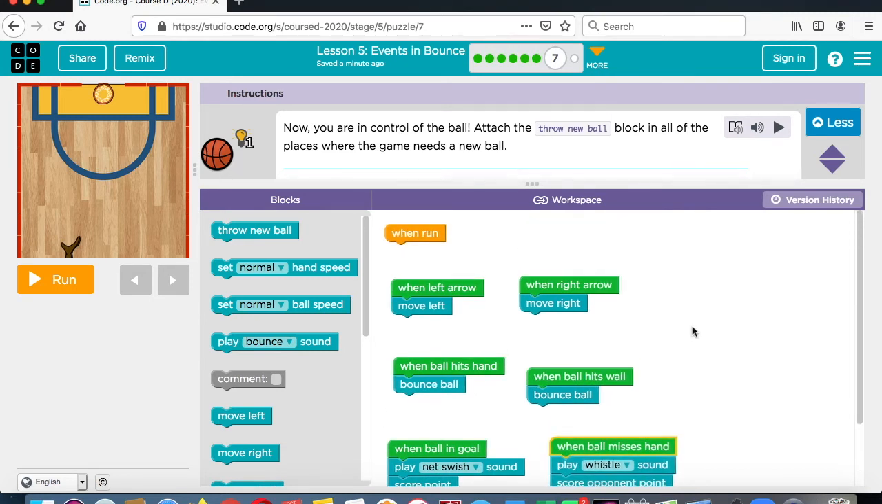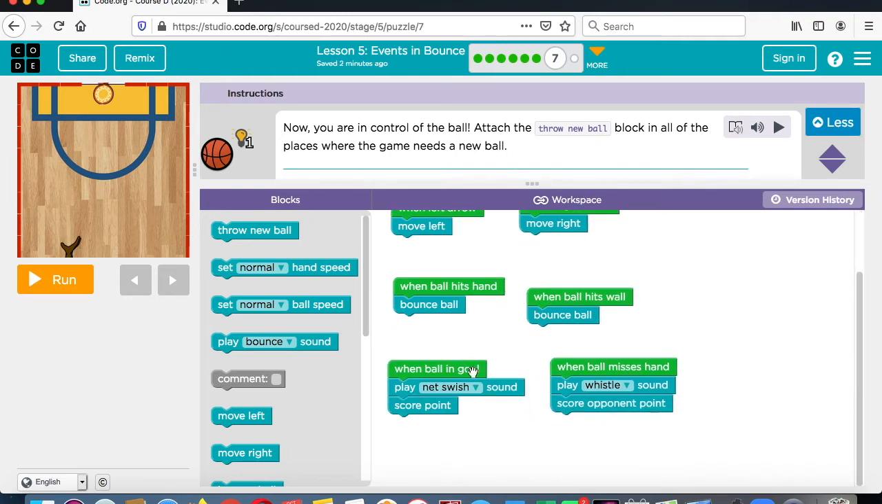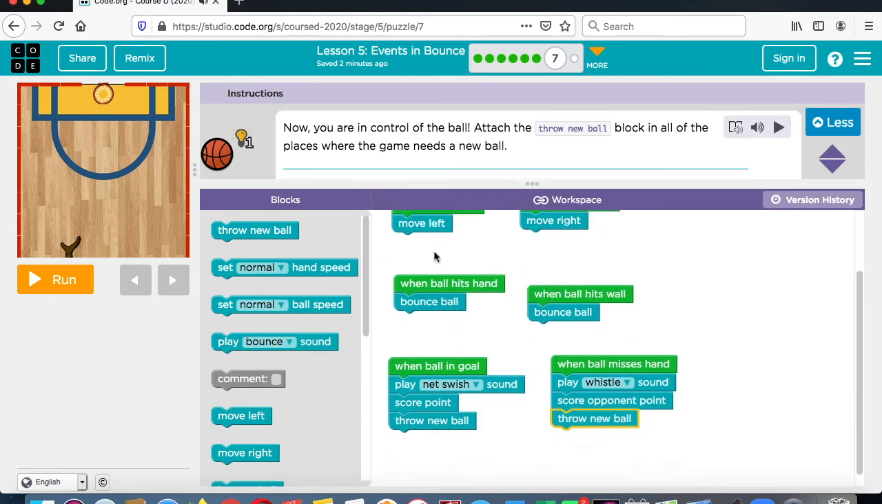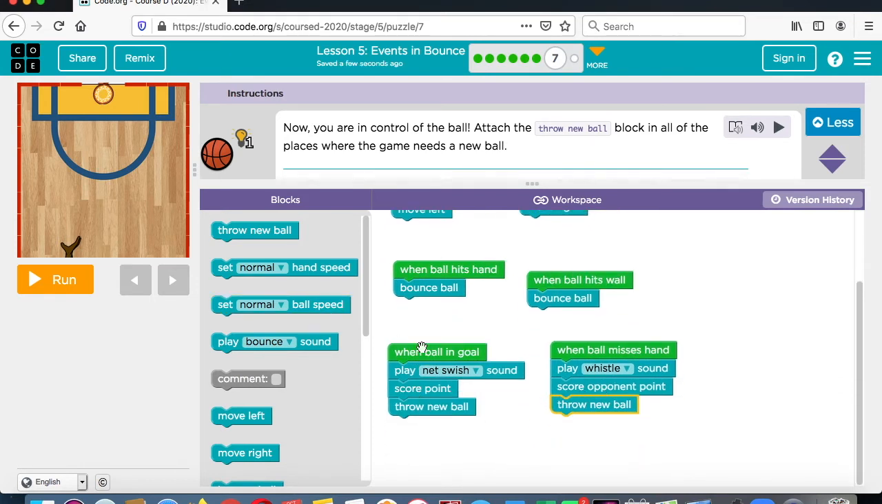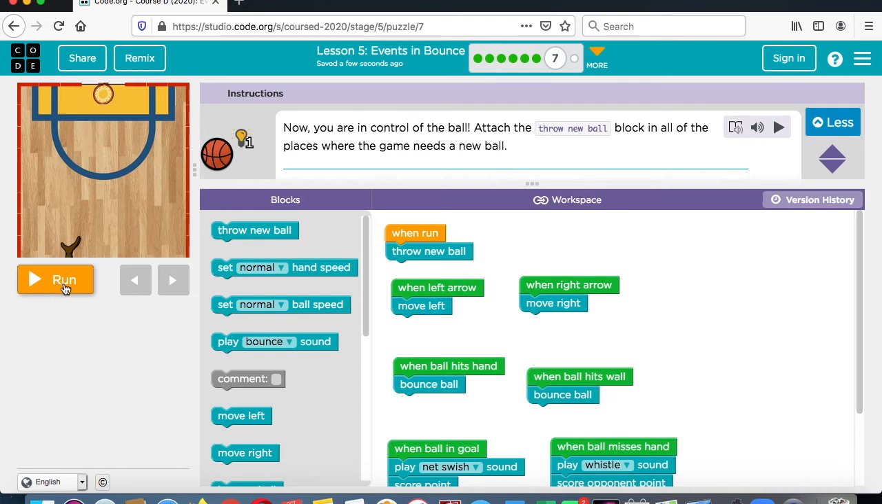So I want you to think, when do you need to throw the ball at the hand? When you start the game, you need a ball, right? The computer needs to know to throw the ball to the hand. When else do you need the ball again? Well, after the ball goes into the basket, we want to play the next round, right? We want another ball, so we throw a new ball. What do you do when the ball misses the hand? We got to throw a new ball in. Okay, so those are where we need to put a new ball in. When the ball is in the goal, when the ball misses the hand, those are two times you need a new ball thrown into the game. And also when you start the game.